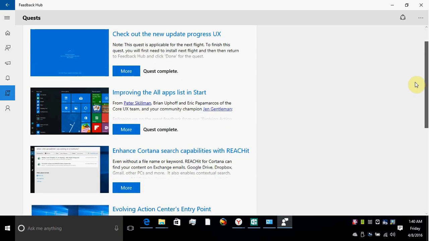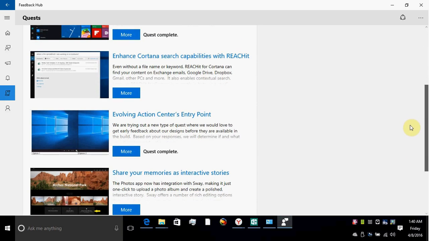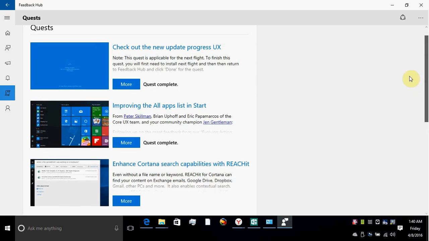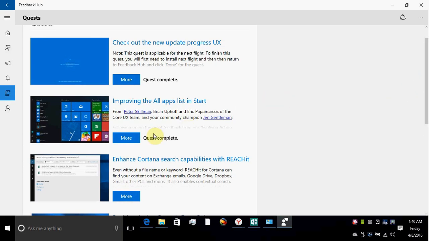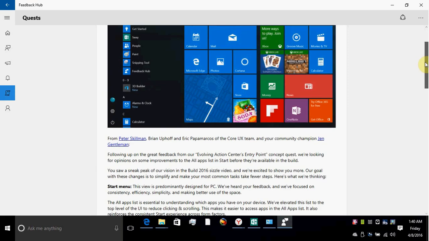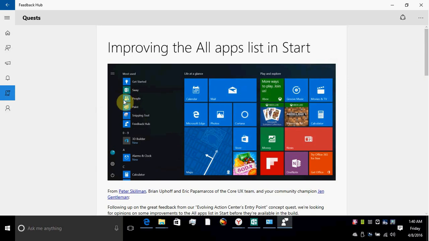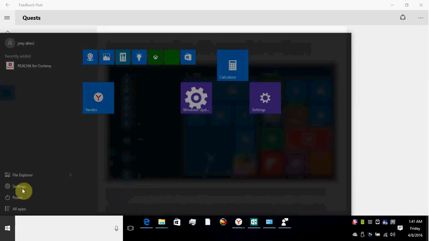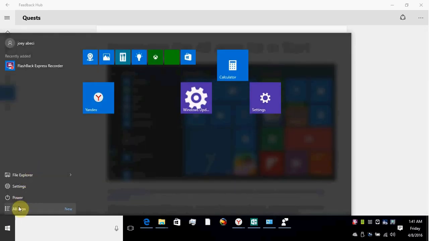And basically, they'll give you different things, and they'll tell you new things they want to try. Like this one here, which I have already completed, but they want to try a new version of the start menu where the power button and the settings and all the things are on the side, versus, come on, give it a second, here we go, having them down here, right here. And I'm highly against that.